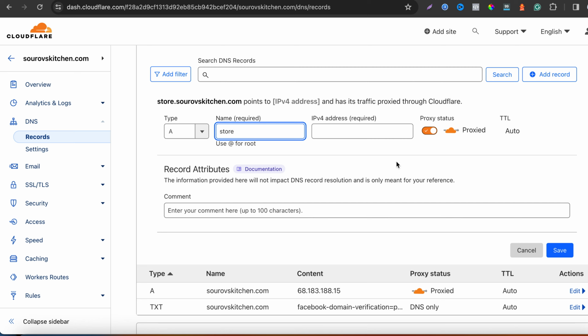So my subdomain name will be store.mydomainname.com. I want to connect this subdomain with my online store. This is my store website IP address, and I am selecting that IP address. Basically I am redirecting my subdomain to this IP, and under this IP I have my new store website. So after that I have to click on save.